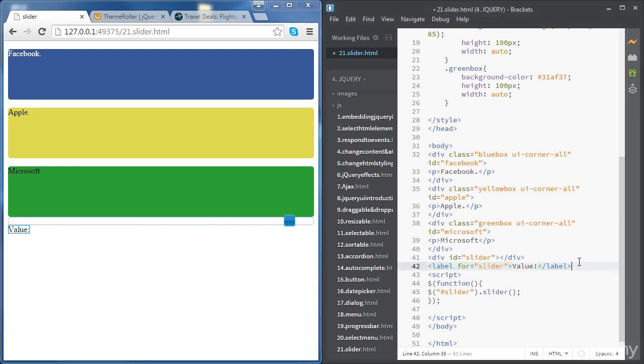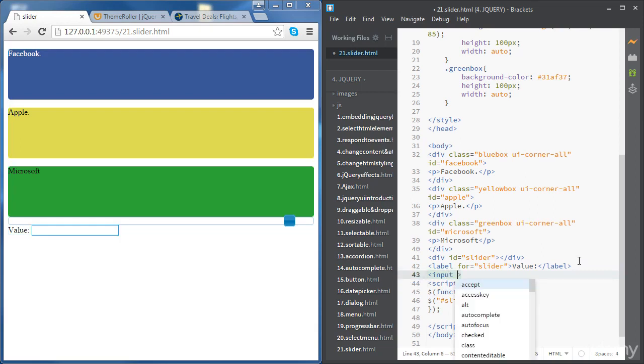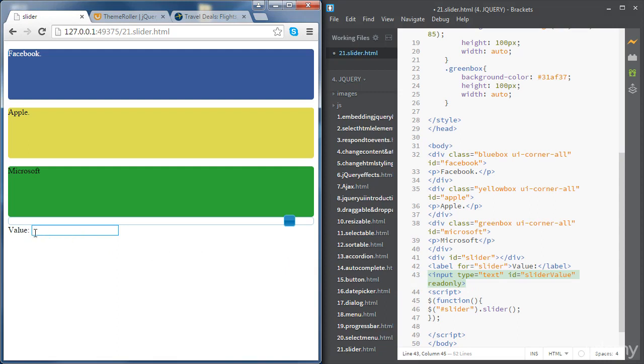So let's create our input. It's going to be text, and let's give it an ID that we're going to need in the code. This input is going to be read-only. We don't allow the user to input anything there. The property we need for that is readonly. If you add this keyword to an input tag, it means the user will not be allowed to input any value in there, and we're going to use code to assign any values to this input.